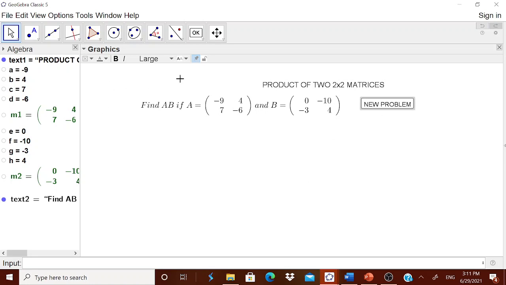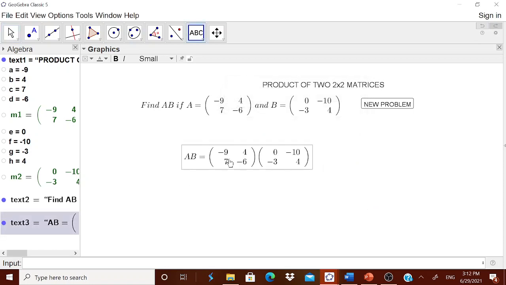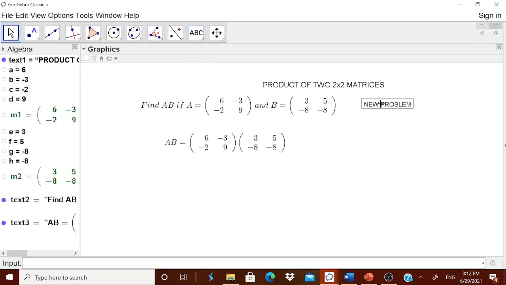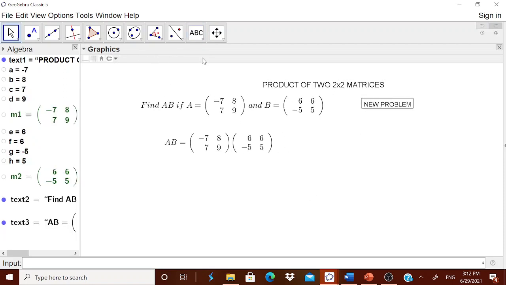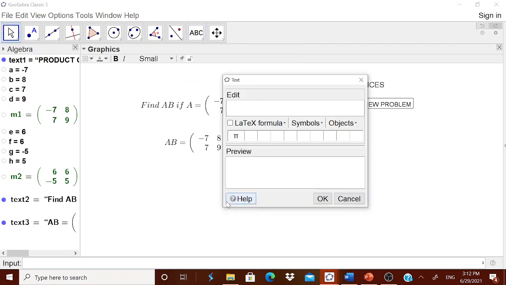Okay. Now, how to show the steps to the children? Therefore, you can write capital AB is equal to. Okay. Now, you can go to the object for M1. Then, in the LaTeX formula, once again I repeat, the LaTeX formula only will display the matrix. Otherwise, it will not be displayed. You see, whenever you are going on clicking this new problem, it is going on changing. Now, we want to show it to the children what the steps are. Now, you can show it also. Now, again, you can have is equal to.